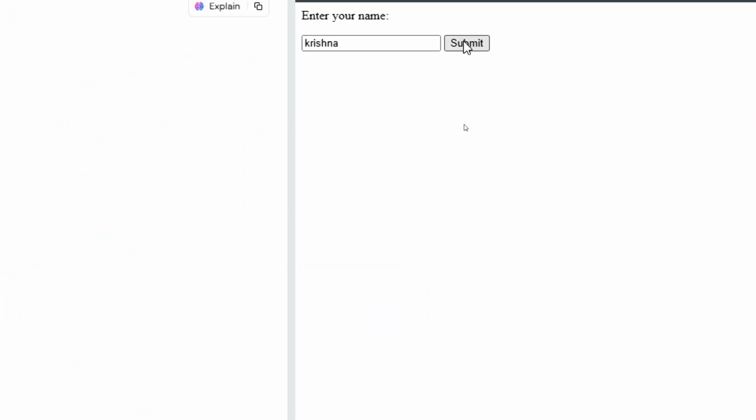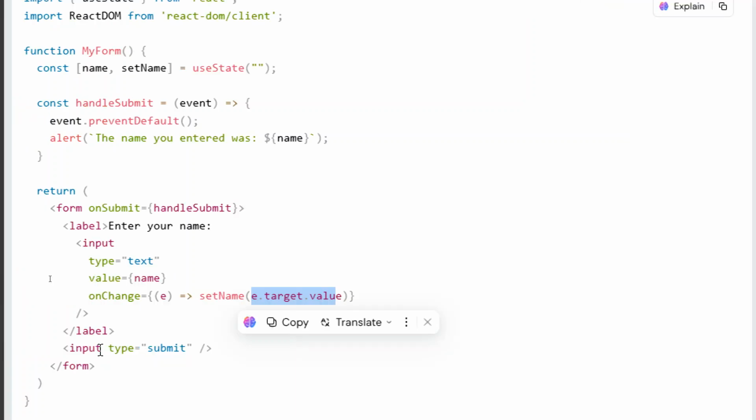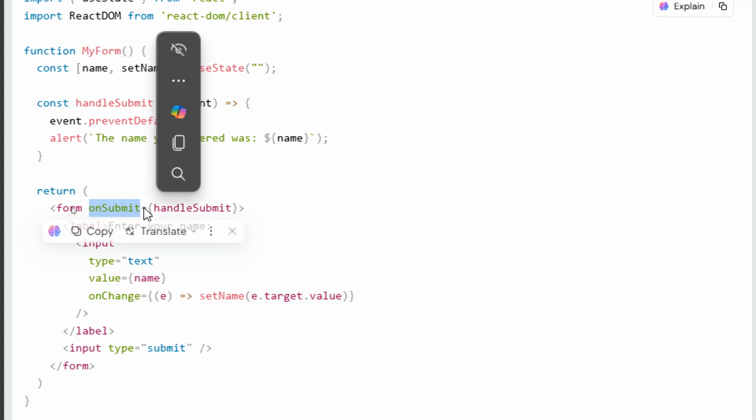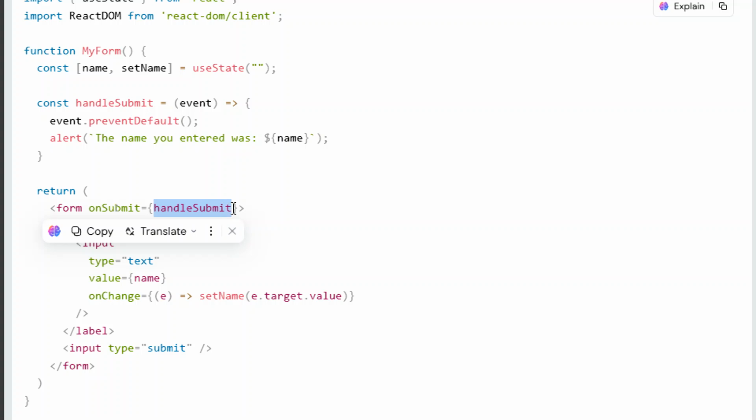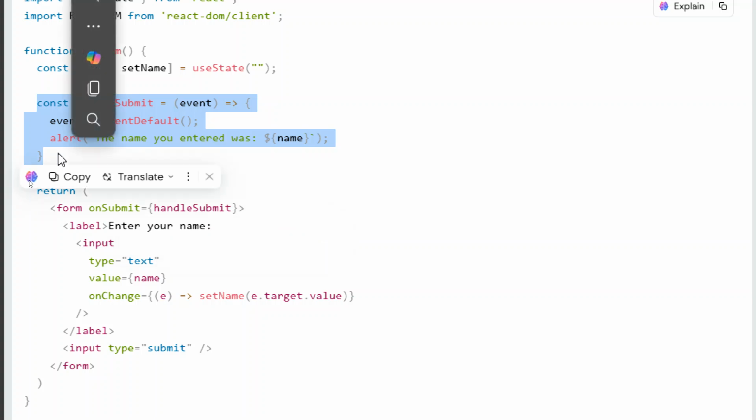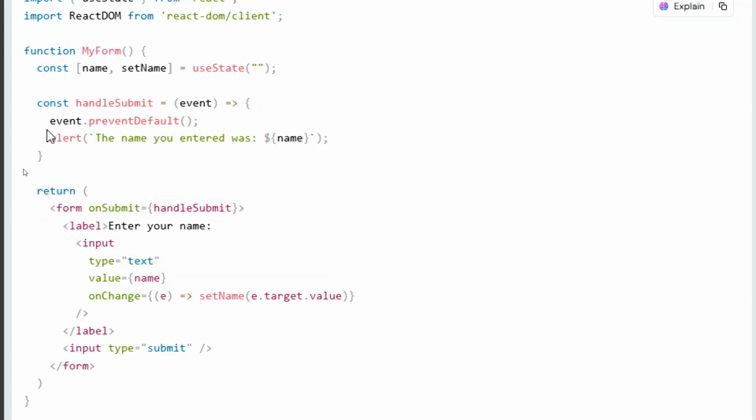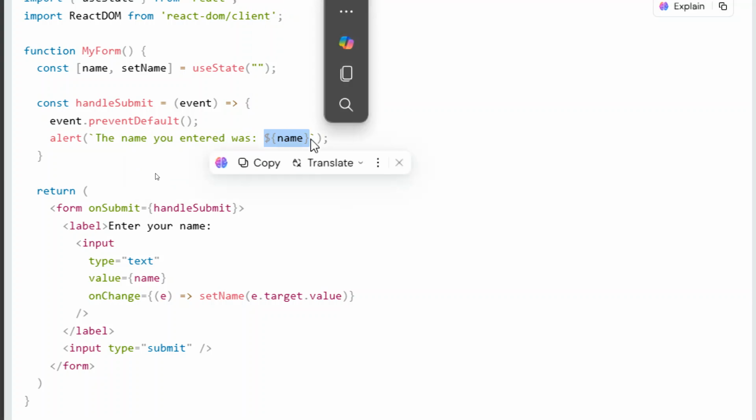When you click on this submit button, what will happen? This one will execute: what you have written inside onSubmit, handleSubmit. So look at the handleSubmit function here. Inside handleSubmit, you are displaying an alert window with the message "the name you entered was". So you are printing the value present in the text box, I mean name. Dollar in curly braces, you have to give the variable name. This will show the value.